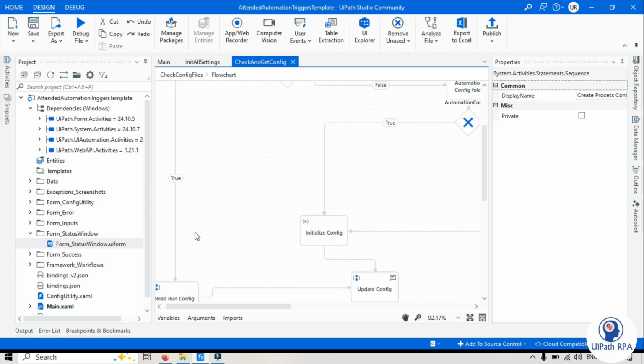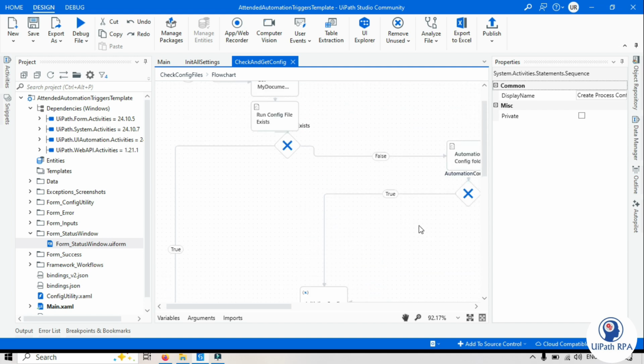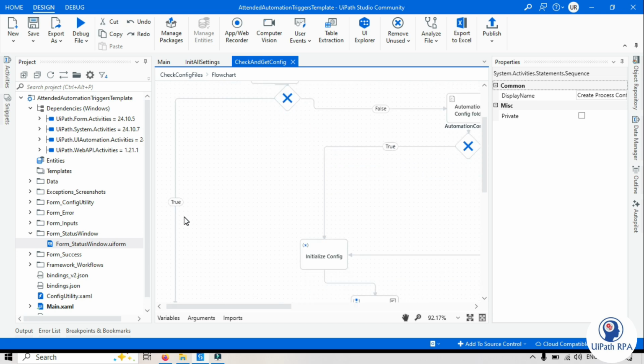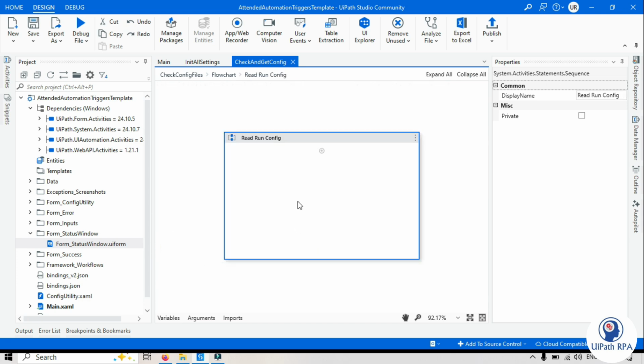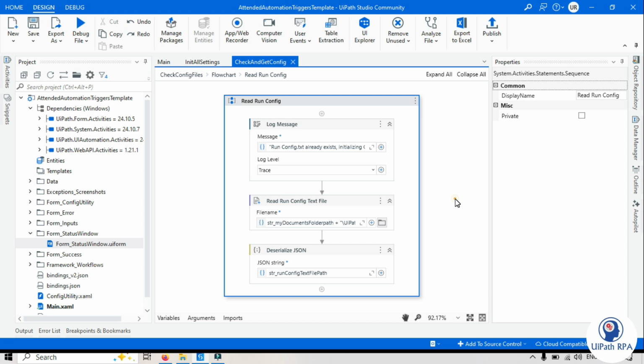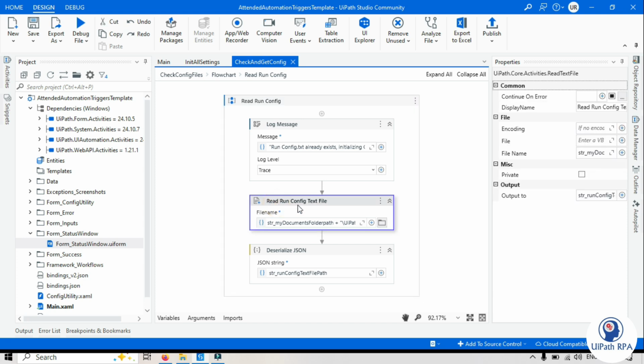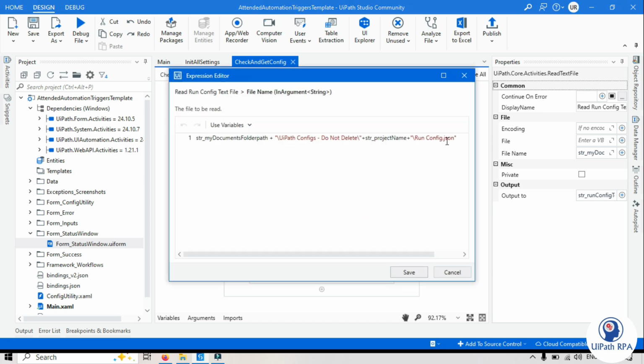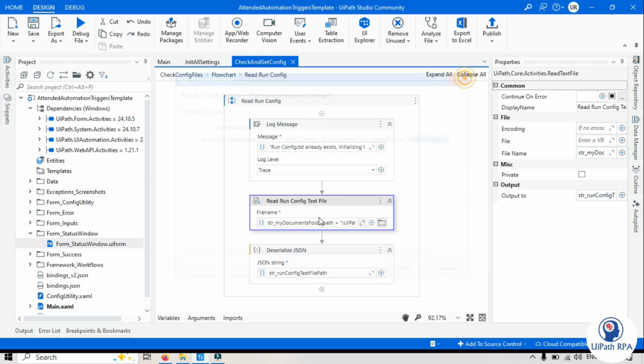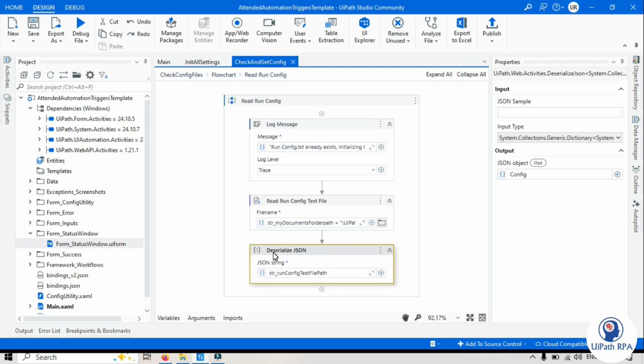So this is the first time, when there are no folders, it will create them. This is the second time, where the folder and files are already available, so it will just go and read that config file. To read the config file, it is using the Read Text File activity, which is going to read the file called run config.json. This file will be created there. It will read that, and using Deserialize JSON, it will deserialize it, which means converting the JSON string to a JSON object.